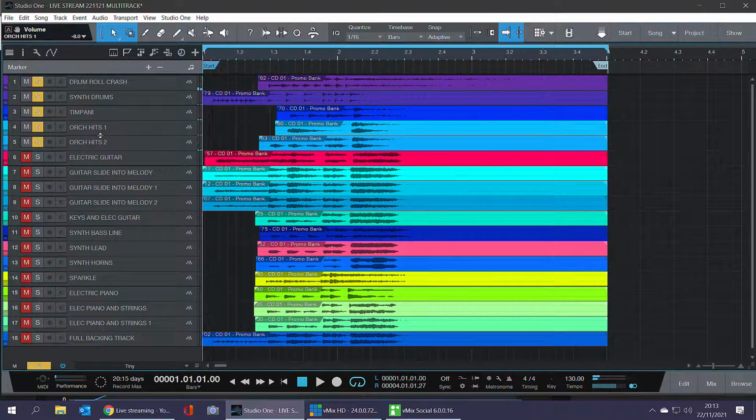Okay, so we're going to bring that back to the beginning, and I'm going to unsolo all of those, and then solo the electric guitar. So have a listen to this. Okay, so that's a guitar slide, and just a couple of notes after it. And then the next track down, you'll notice it's slide into melody. So have a listen to that. Interesting.